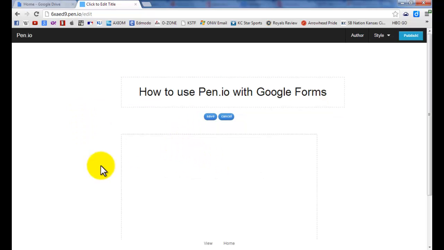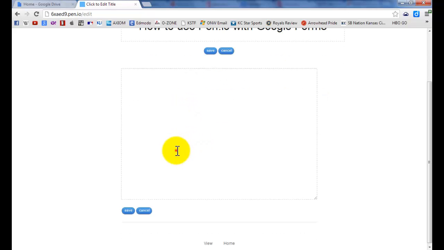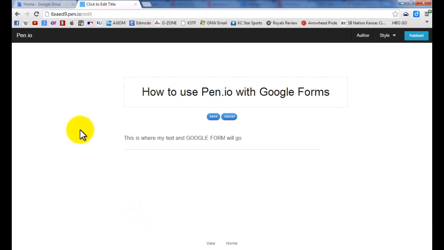You can also edit the text just by clicking it. If you notice, I just clicked in the middle of the text here, and this is where my text and Google Form will go. And just save that, and that's where it'll be.